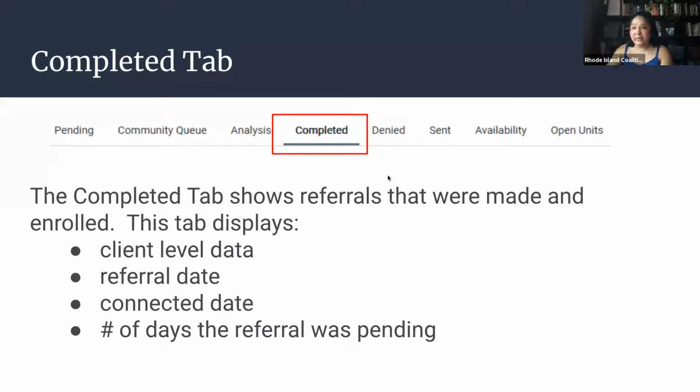The completed tab. This one shows all the referrals that were completed, that they were enrolled, and it also displays client level data, the referral date, the date that the referral was connected, the client was connected, and the number of days the referral was pending. Further down in the slides, Tucker's actually going to go over what that means, the number of days and why that's important.